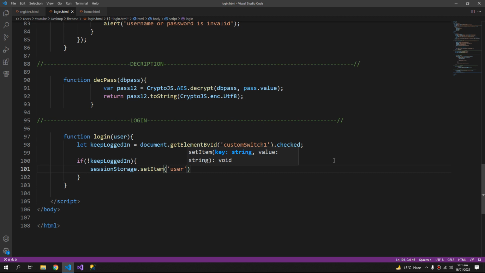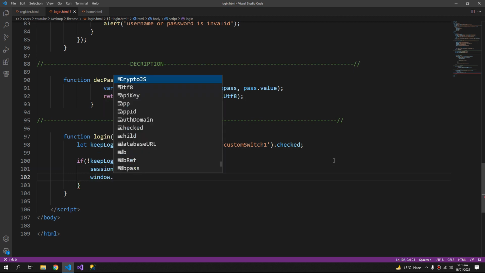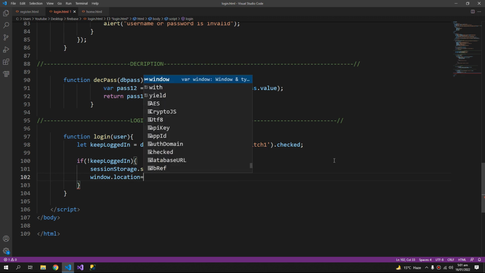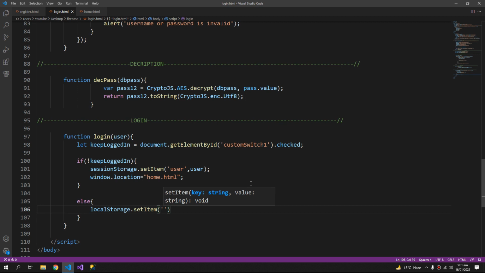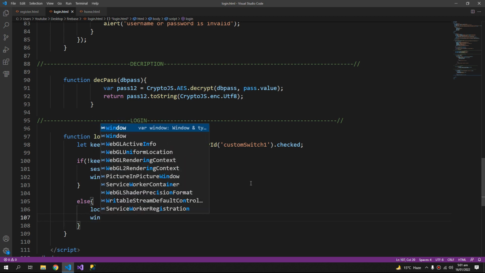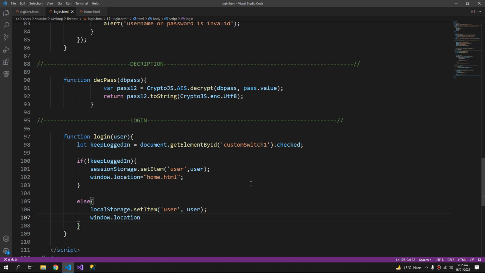So I'm saving my user's data as user in the session variable, and I'm changing the window.location to home.html. Else I will save my user's information in the local storage variable. The local storage is a permanent storage which keeps the user logged in even if the browser is closed.